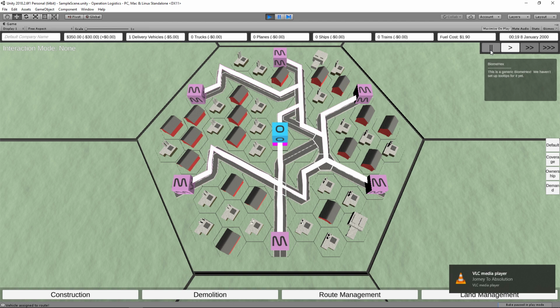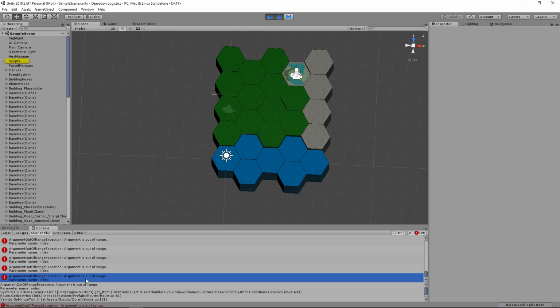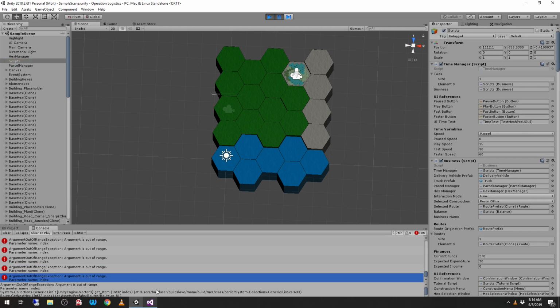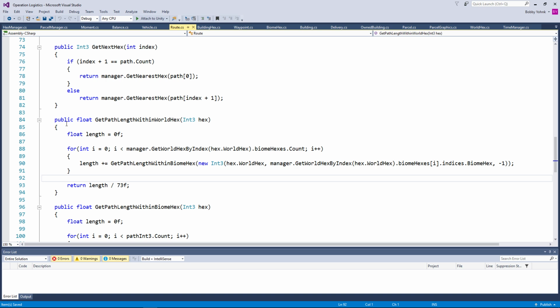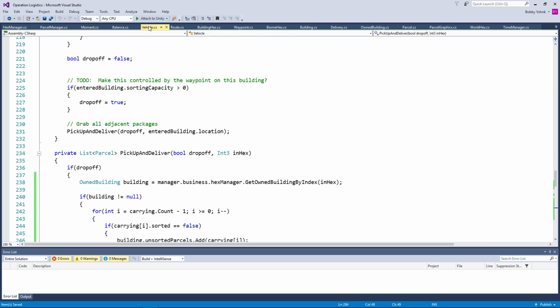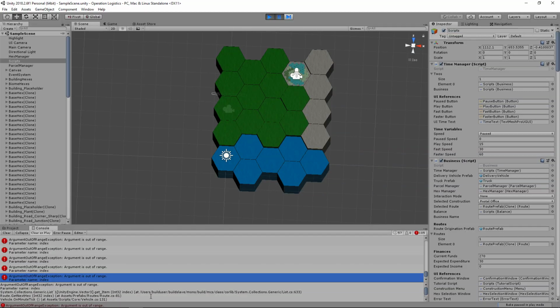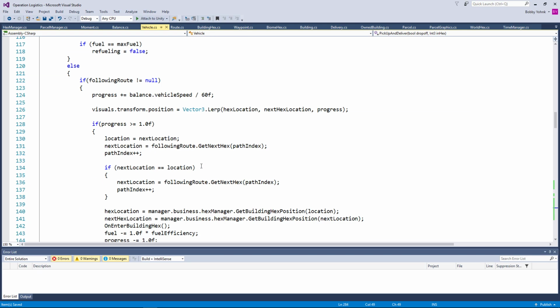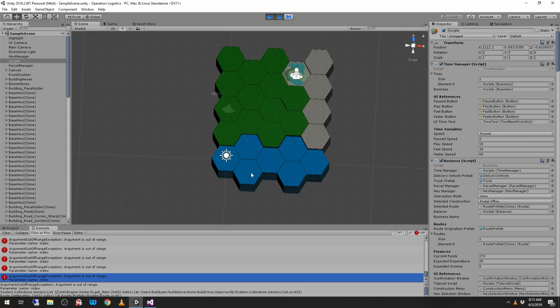Okay, null reference. We're not getting null reference exceptions now. Oh. Argument is out of range. For vehicle, line 131. Also, route, line 81. Manager.getNearestHex. Really? We're having an issue there? That was vehicle line 131. Yeah, we're having an issue with the vehicle.